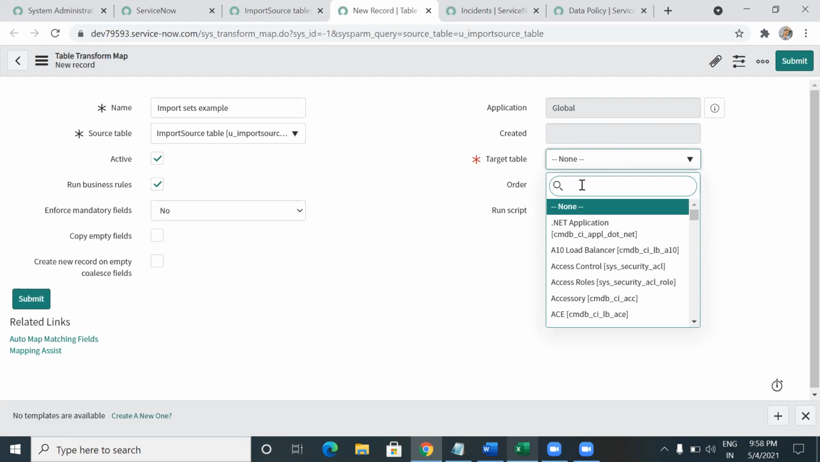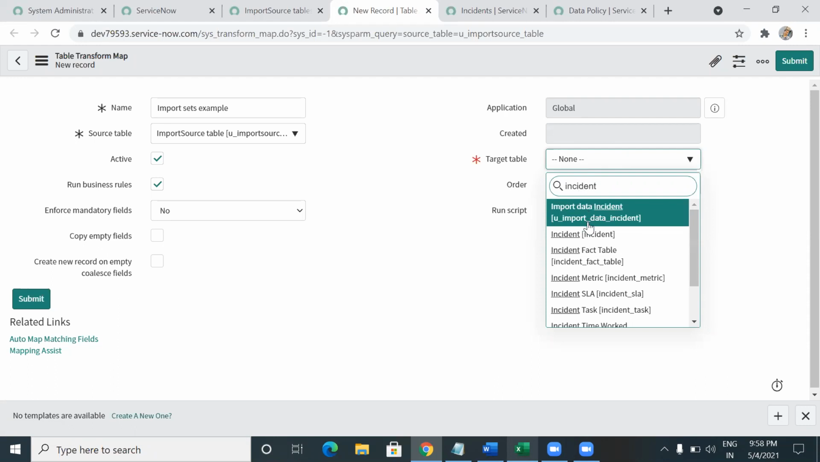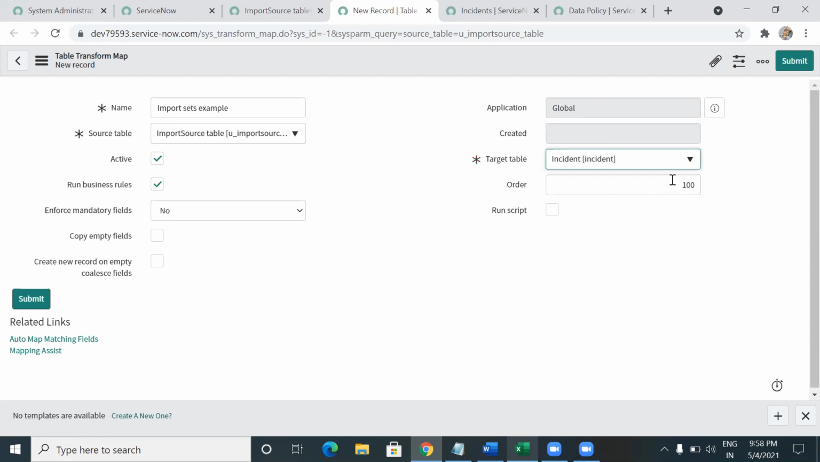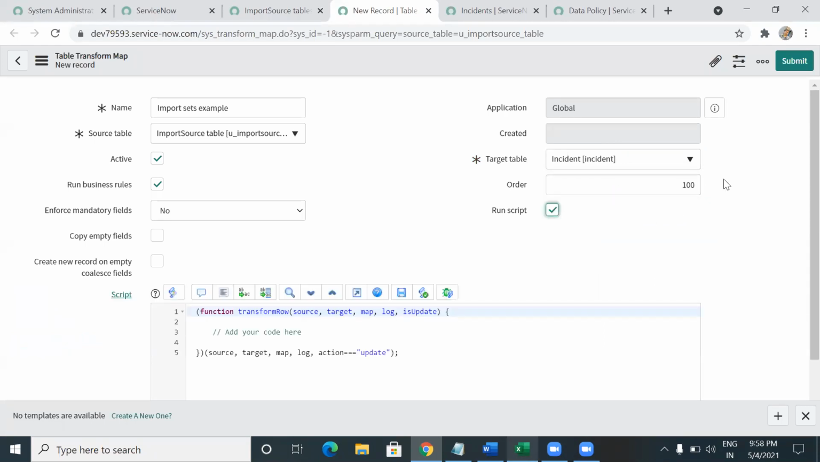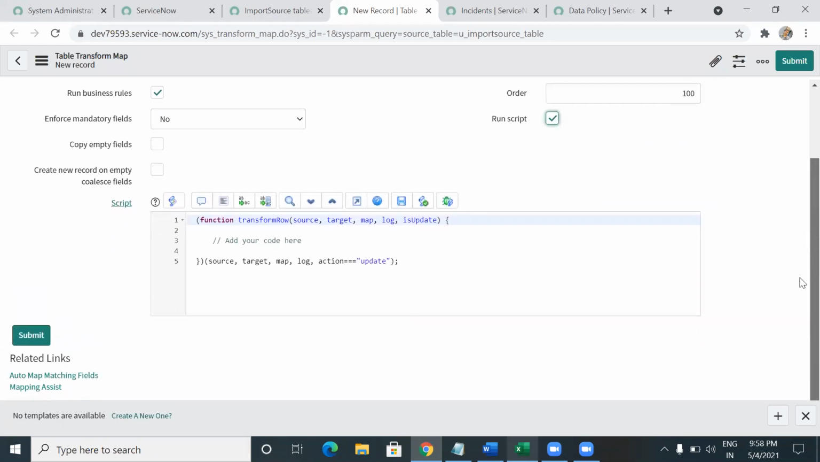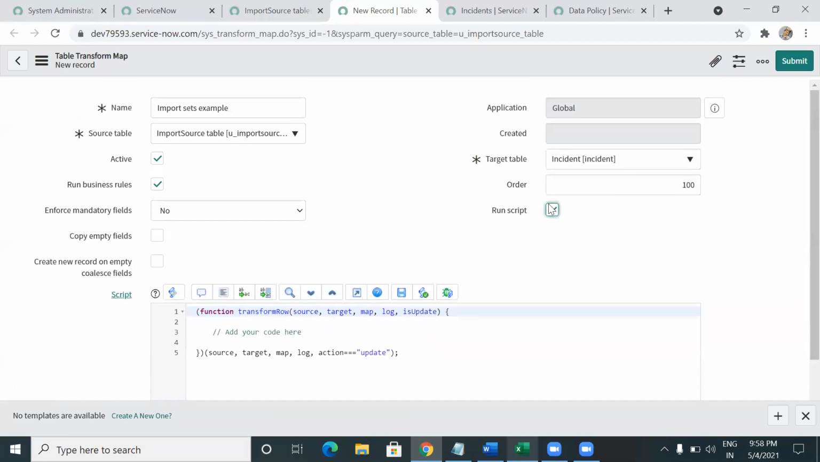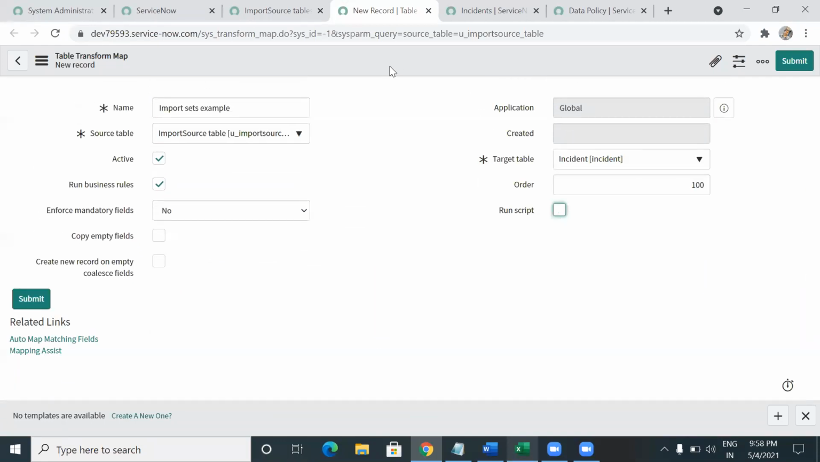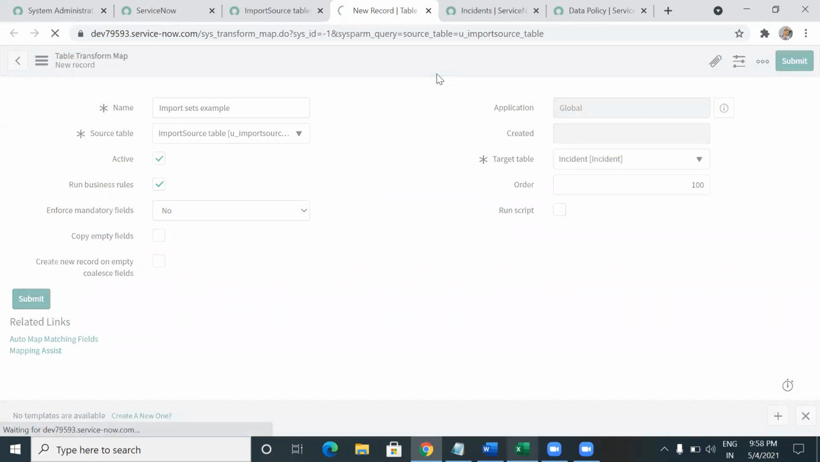So what is the target table? It is where you are going to insert this data in ServiceNow. Here I'm going to insert into the incident table. And order, we know about the execution process. In a transform map you can run scripts as well if there are any conditions. As of now I'm not covering the scripting point of view, so whenever we reach scripting, we can discuss all these things. Let me save this one.